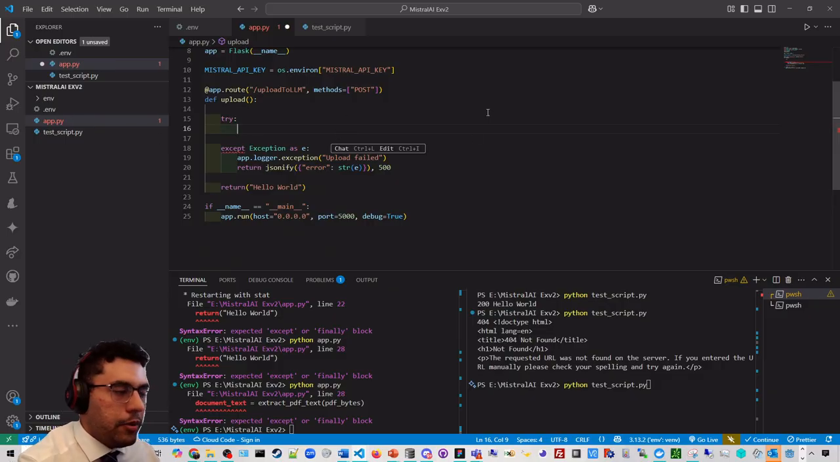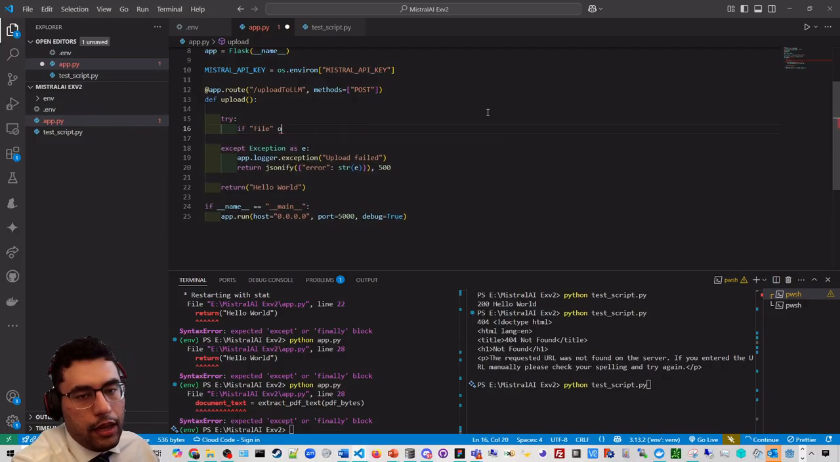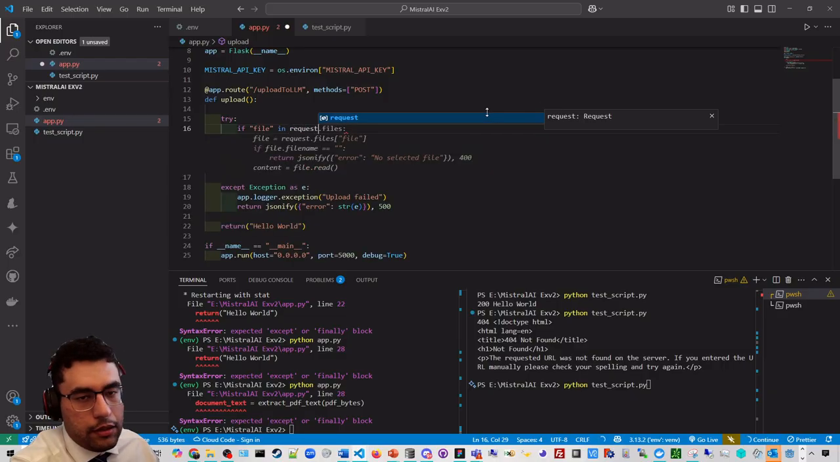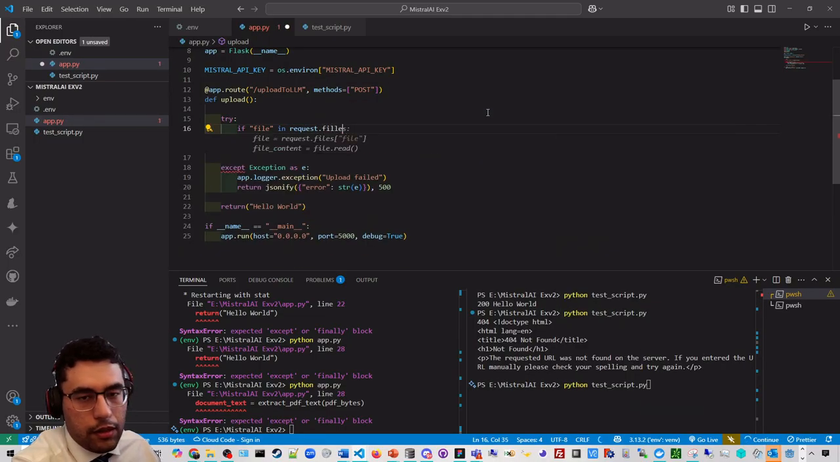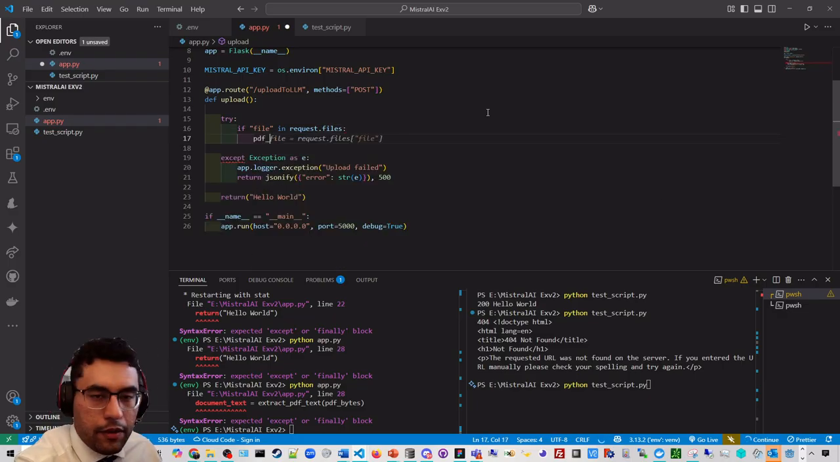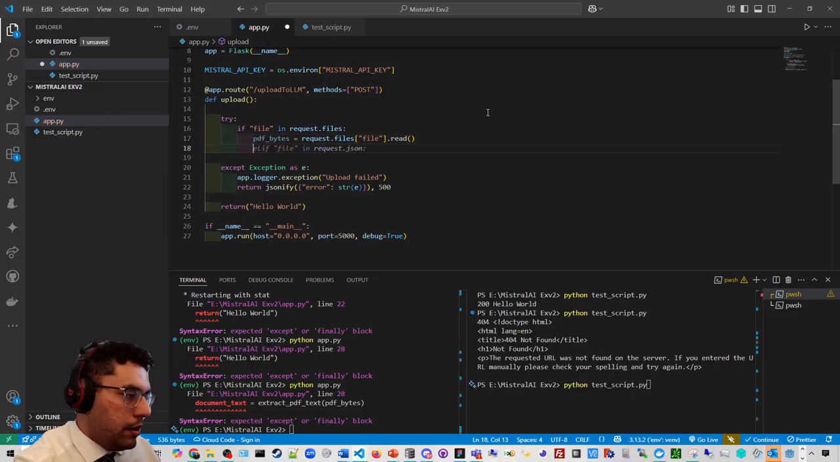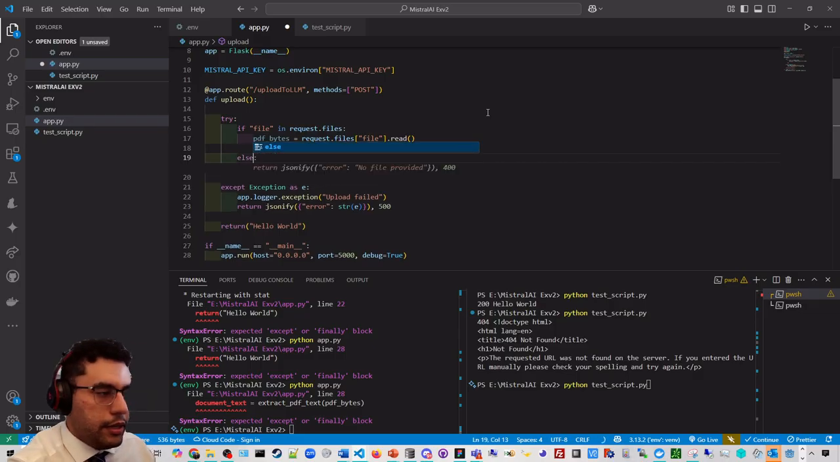Now inside of this try block, we need to type in if file in request.files, then pdf_bytes equals request.files.read. I want it there, I want it outside. And then we're going to do else here.